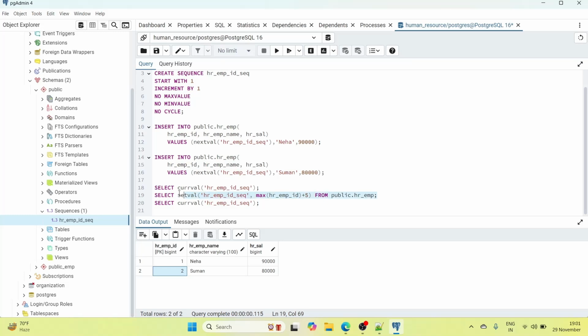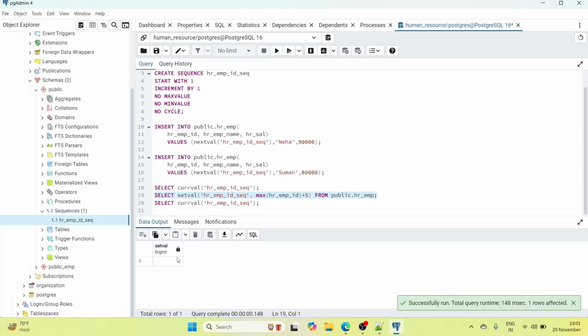Now let's try setting the value of this sequence. The current value is 2. Let's run this. You can see the setval output is 7. Again we can check the current value of the sequence, that is 7. So that's how we can use setval, and we can take the IDs or the maximum number which I want to set, put it here, and that value will be set for this sequence.